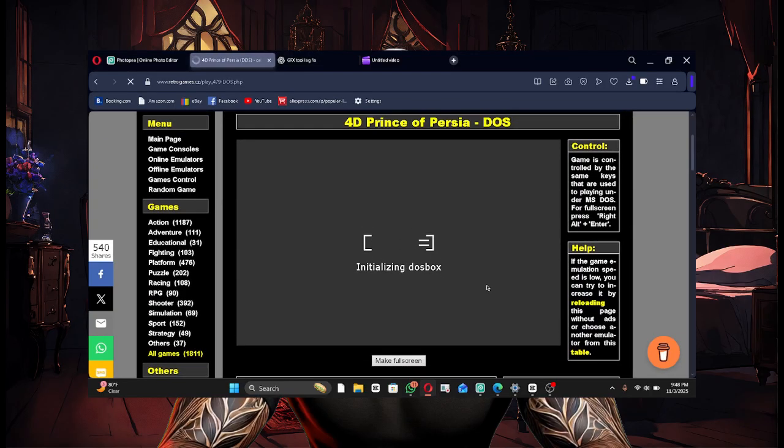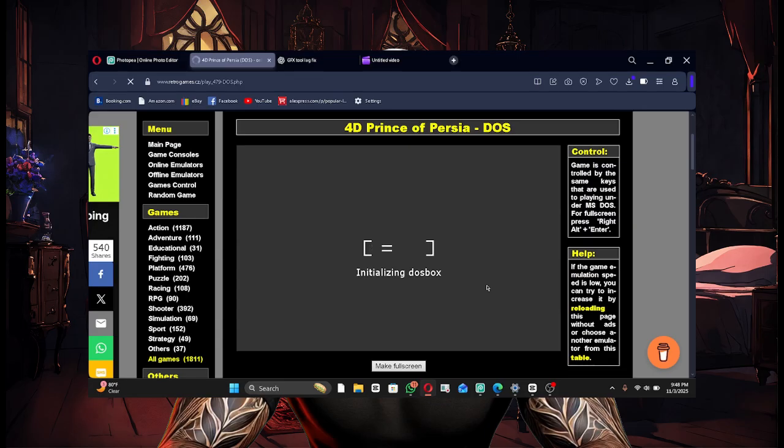Shift key, grab ledges or pick up items. Control key, attack with your sword. Alt key, jump. Shift plus arrow key, walk carefully to the edge.